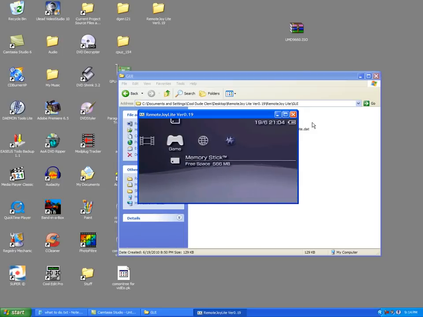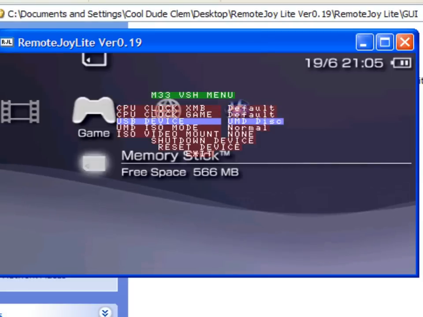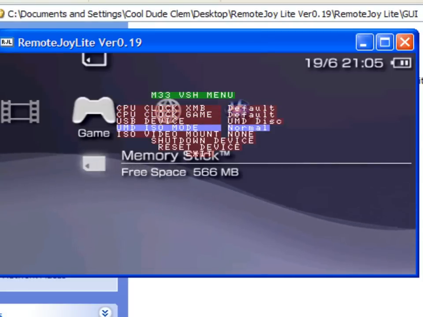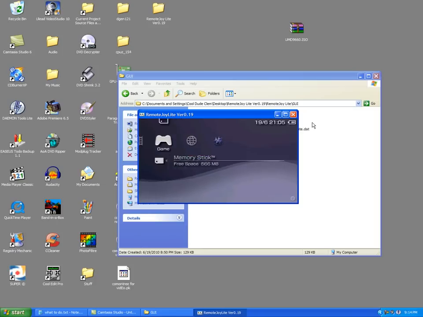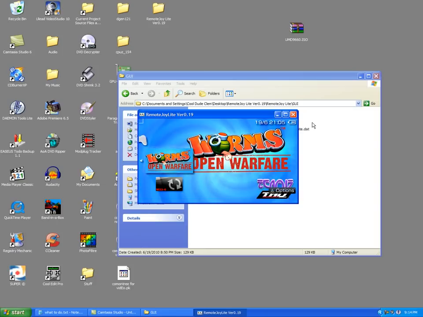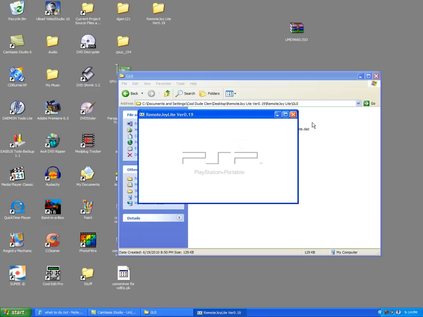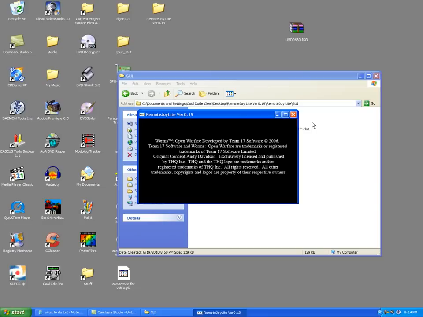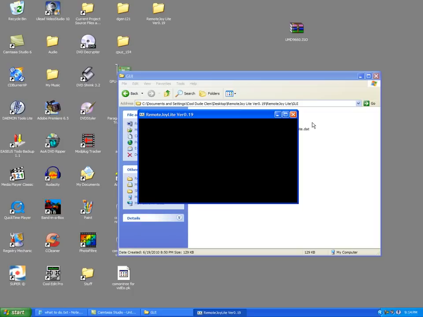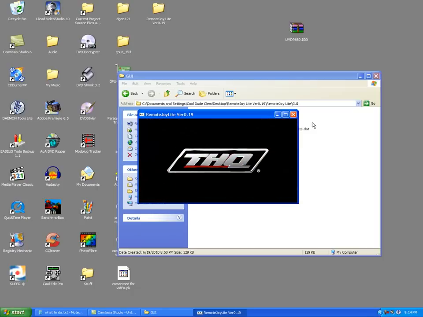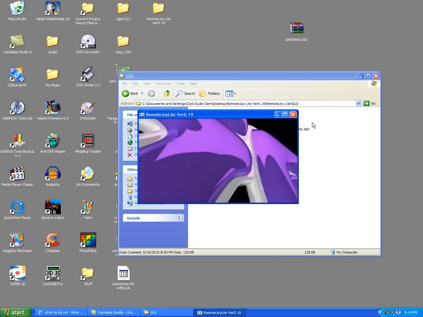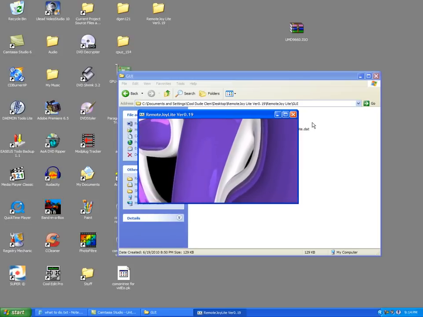Just press select again, and this time go to UMD ISO mode and select M33 driver, then go to exit, and this time when you run the game, you'll see that it runs absolutely fine. And there we go, loading up. And that is how it is done.